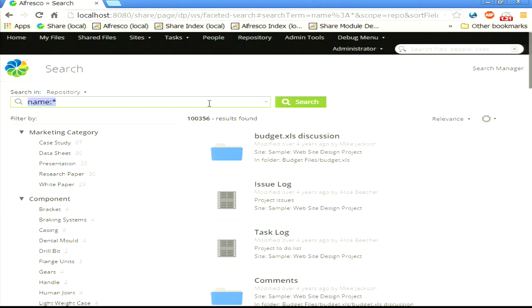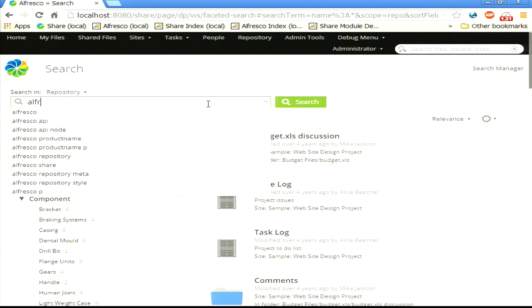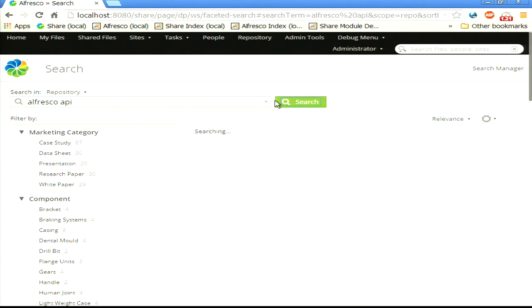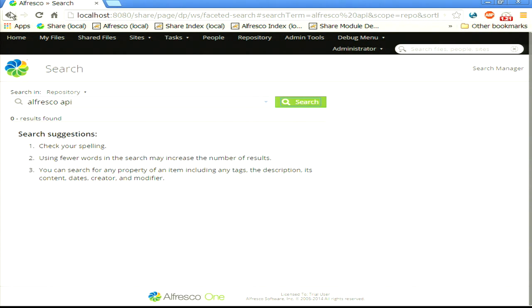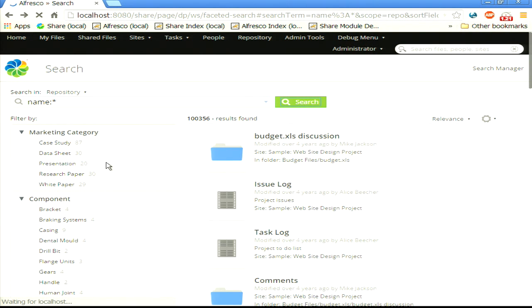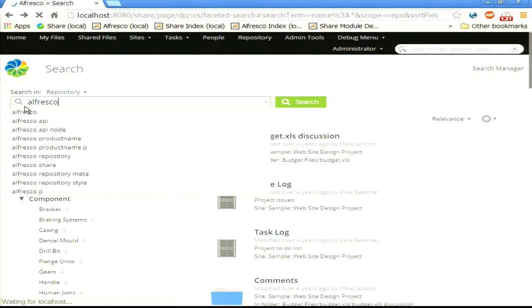Okay, I don't know if I've got suggestions turned on in this one. Oh, I do, okay. So I'm going to come into the search bar and start typing the word Alfresco. Here you can see, driven from the index, it's now prompting me with phrases that I may want to search against. So let's say we want to search for Alfresco API. Oh, and it hasn't got any. That's because I don't have permission to see it. That's another story. But those terms are, as I say, driven from the index, so it will dynamically give you those terms as you type in here.